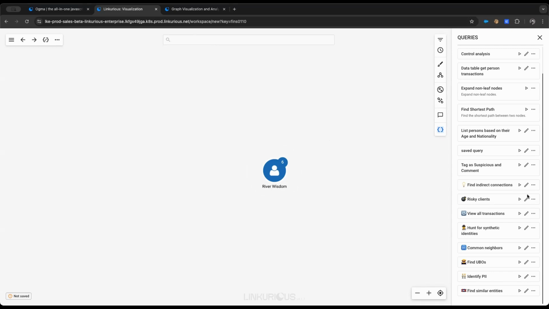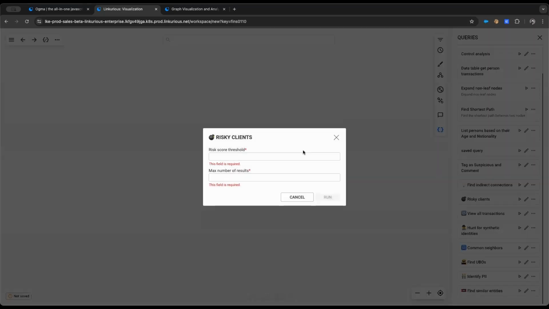And here I will run a query that will display a large number of nodes. So here I have this query called risky client that I love. If I click on it, you see that there is this form that is generated automatically by the tool. And here I can input some parameters.